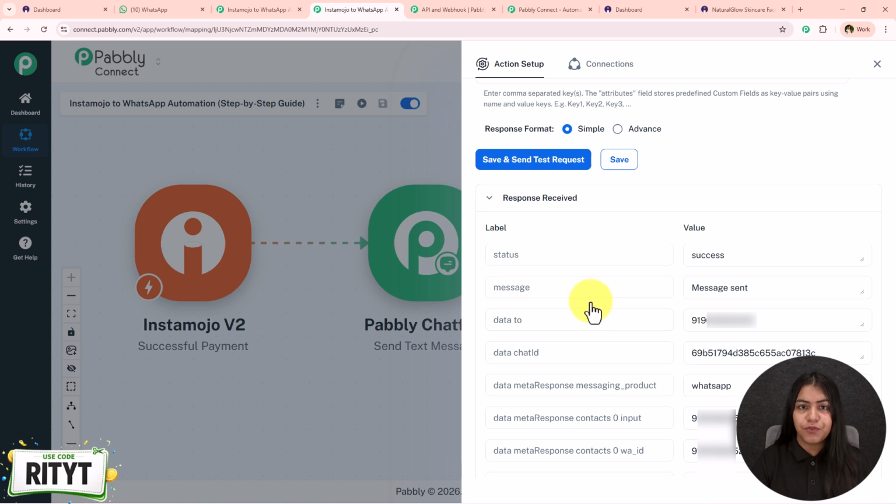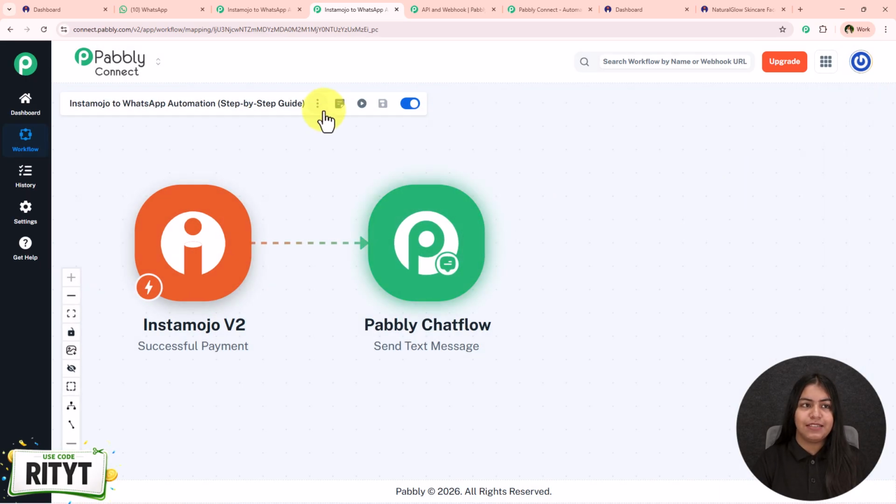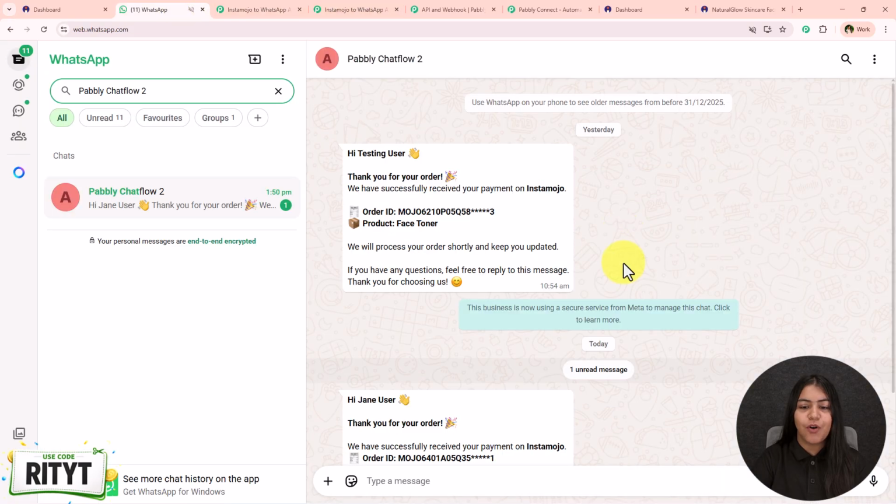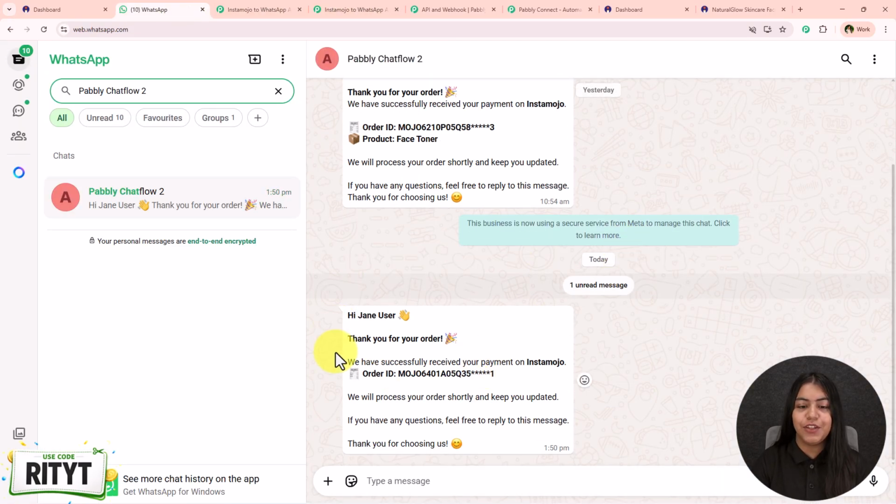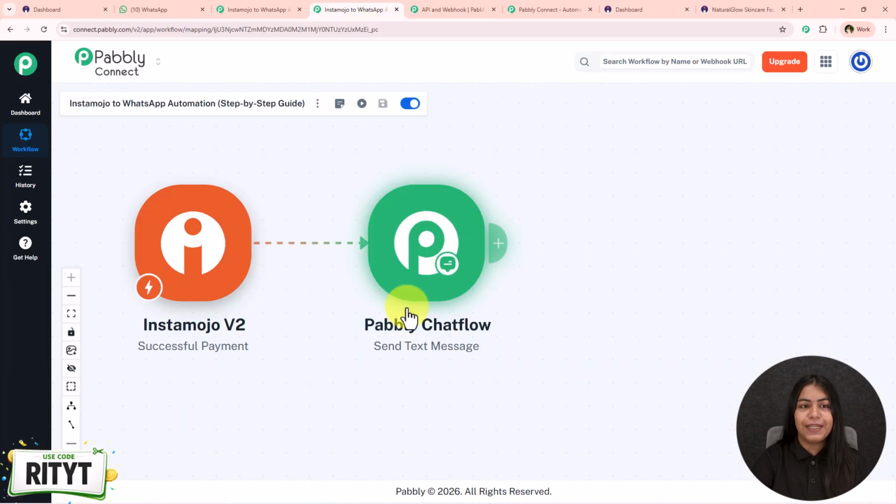Like I changed the phone number, you don't have to change it if you are using real details of your customer. So now let's open our WhatsApp and check whether we have received the new message or not. And yes, we have received the new message, only the name is changed, the rest of the details are exactly the same. So with this we have successfully completed our workflow.